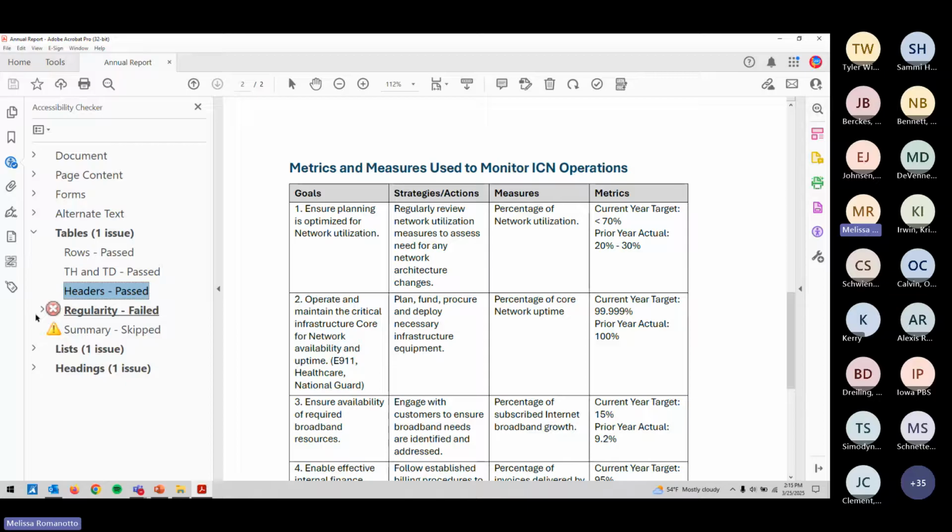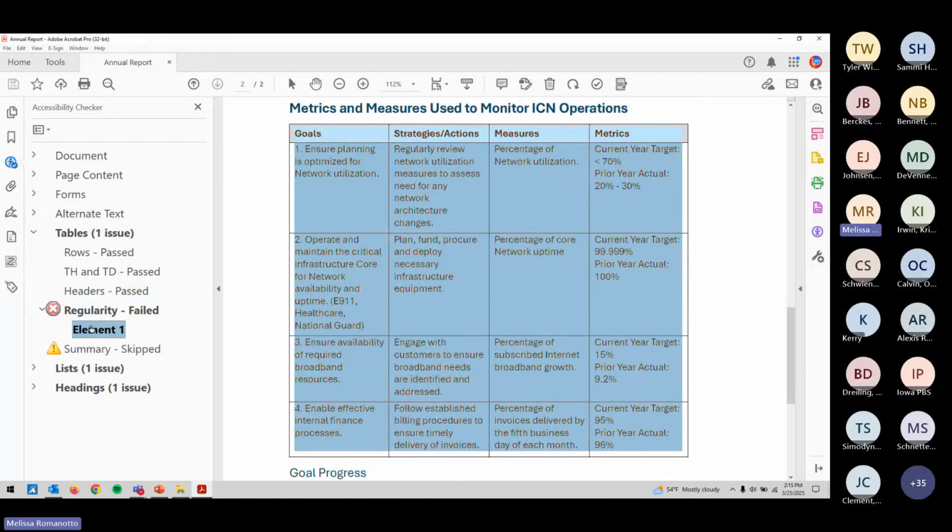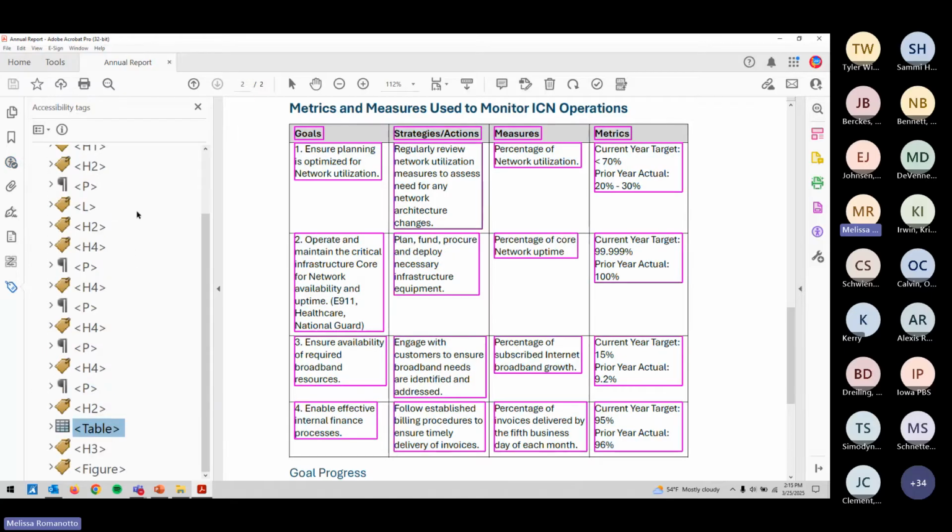Let's talk about our next error here, and this is the regularity error. This is checking to make sure that each column and row has the same number of cells. I'm going to go ahead and right-click and choose Show in Tags panel. This is not something I can fix with the table editor. So let's look at what a table looks like in our tags tree here.